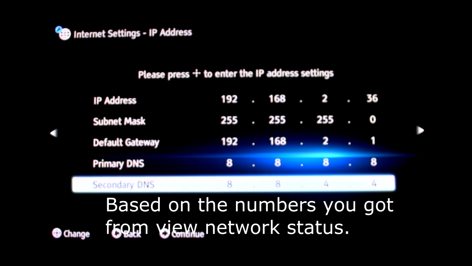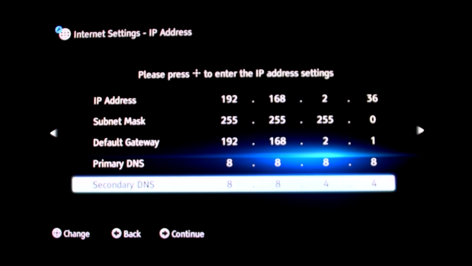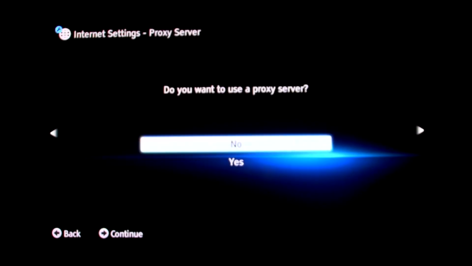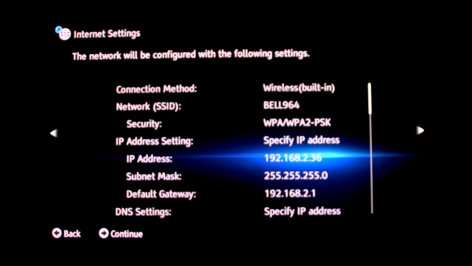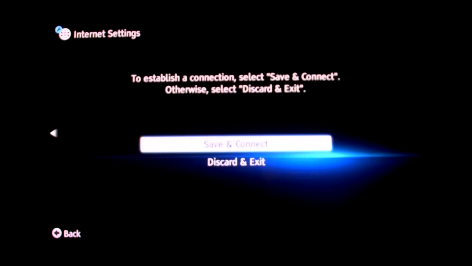So 192.168.2.36, subnet mask 255.255.255.0, default gateway, primary DNS, secondary DNS, make sure all the numbers are right, and then arrow to the right on the remote. Do you want to use a proxy server? No, just arrow to the right, giving you how it's going to be set up, arrow to the right. And save and connect, press the button in the middle of the arrows.